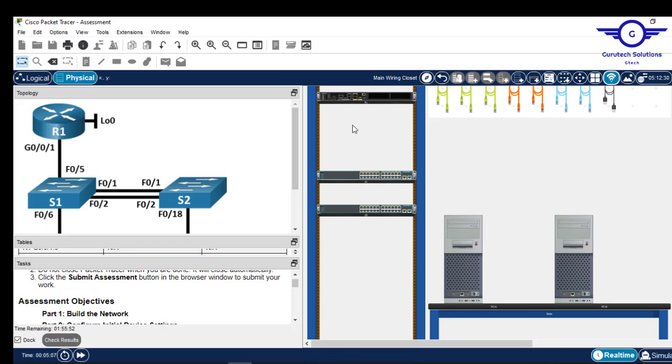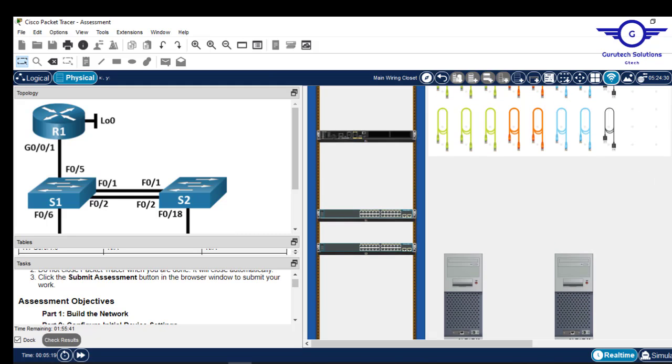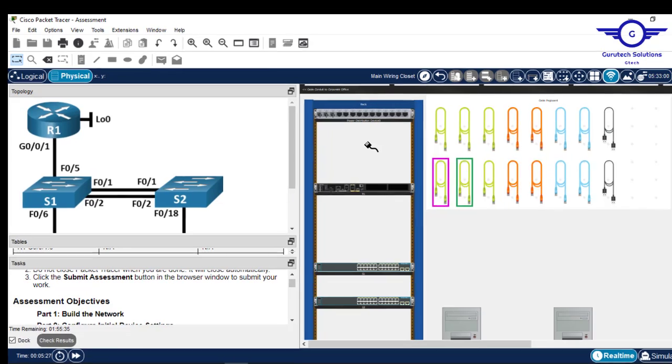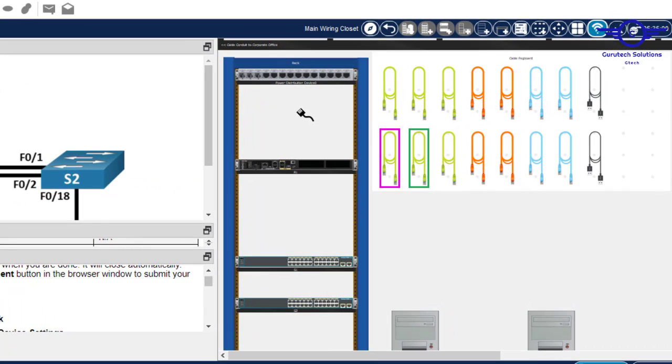Okay, so the first interface, which is Gig 0/0/1 of the router, will connect to FastEthernet 0/5 of switch 1. So which connection do we use? We use a straight-through cable. Okay, so we check where the straight-through cable is and we connect. Which interface of the router? Gig 0/0/1. So I'll try to check.